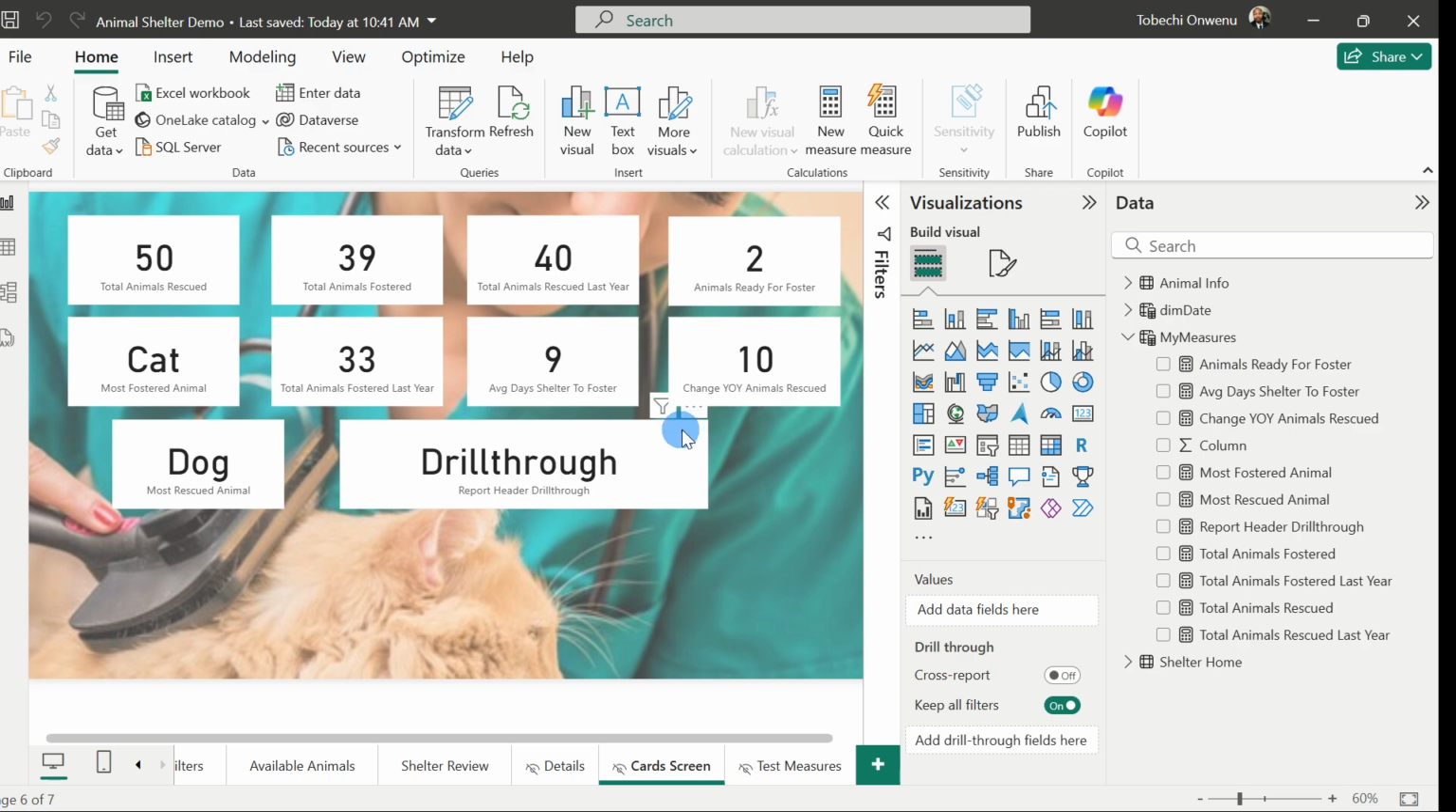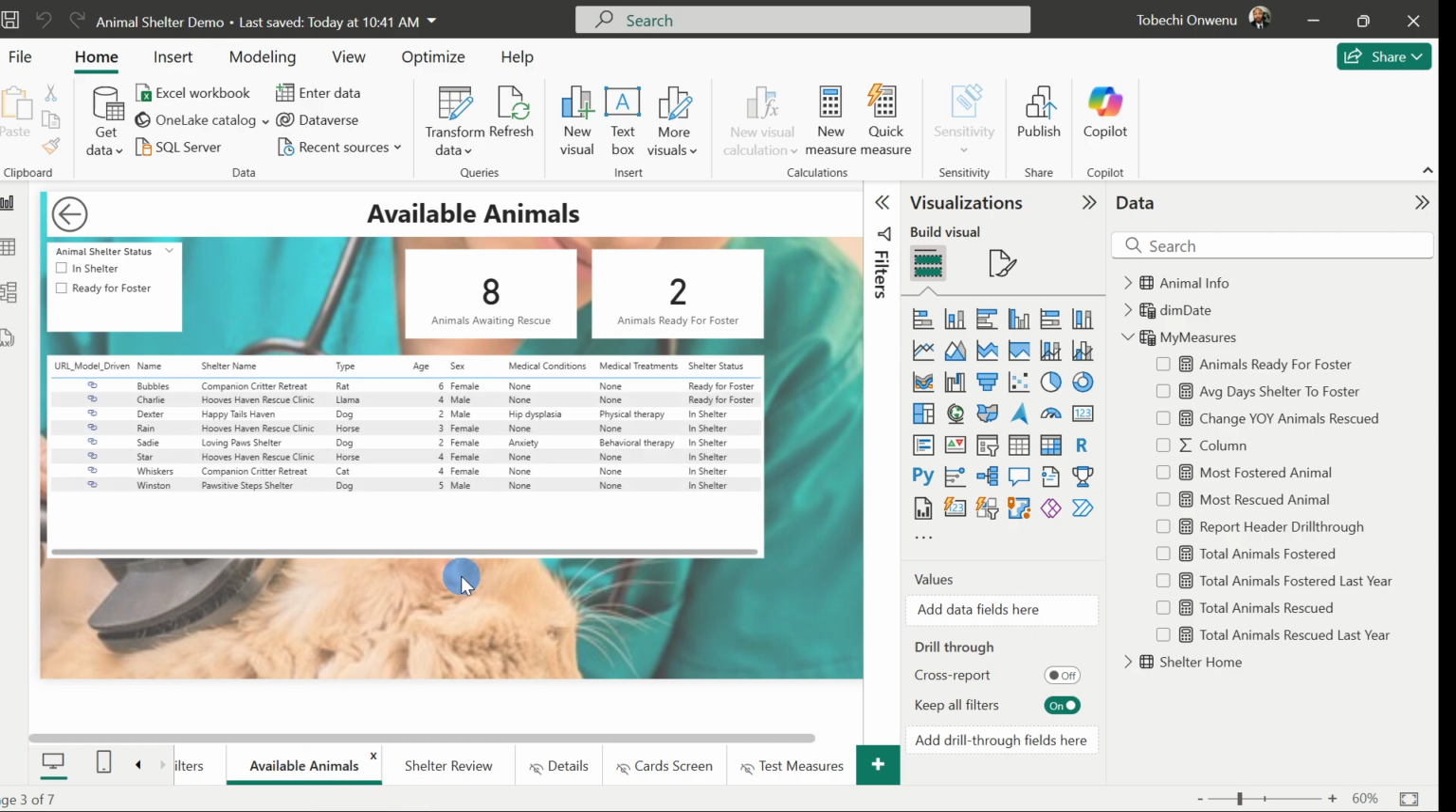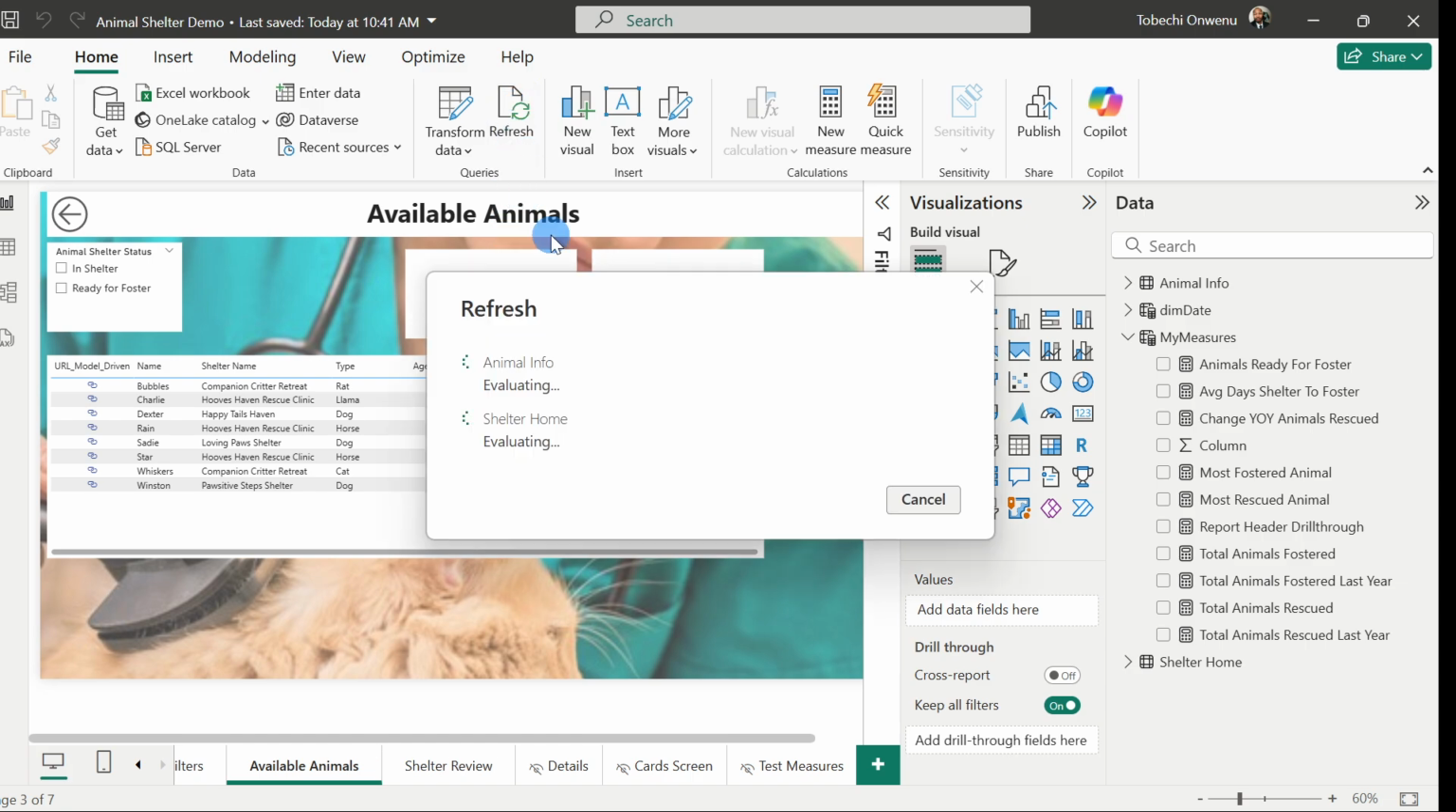All right, so we are back in our BI report. And then if we go straight to available animals, as you can see, it's still showing 8 and 2. So let's just hit refresh real quick so it can pull the data from our model-driven app in Dataverse. If you remember, we connected it using Dataverse, so it's just going to pull it directly.